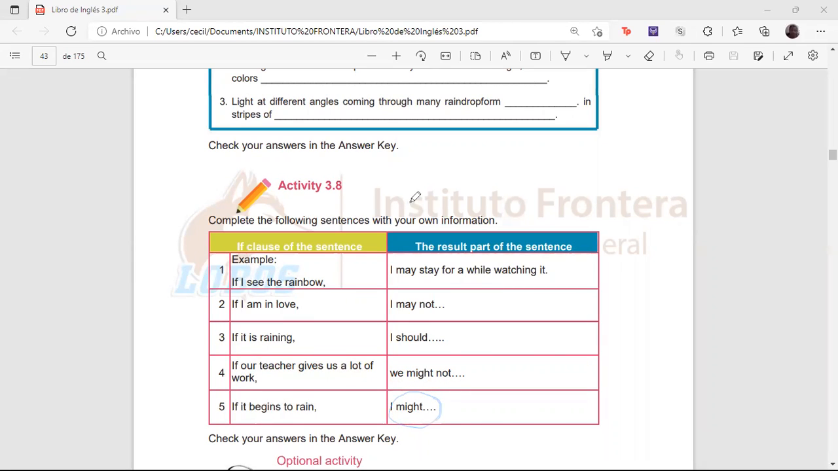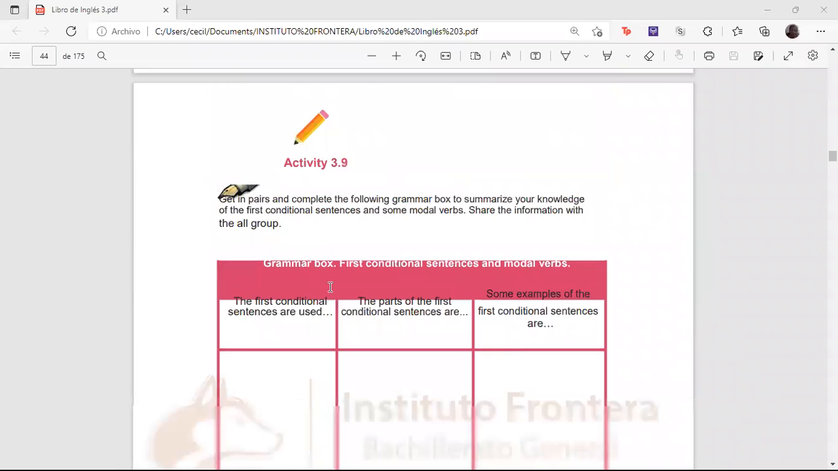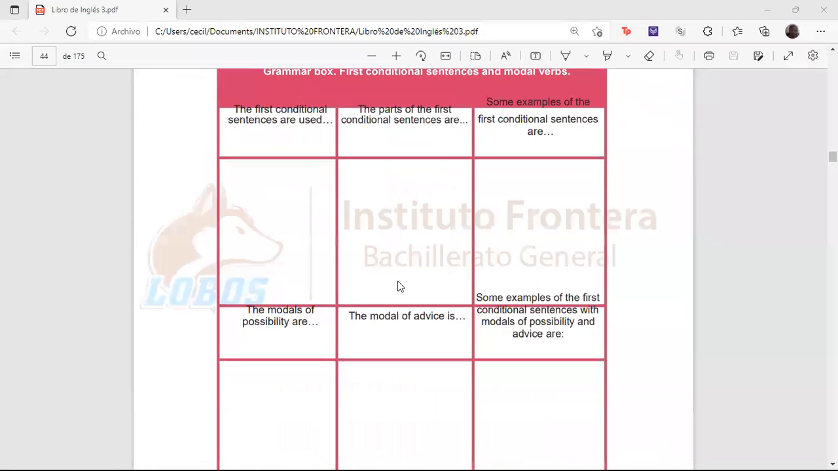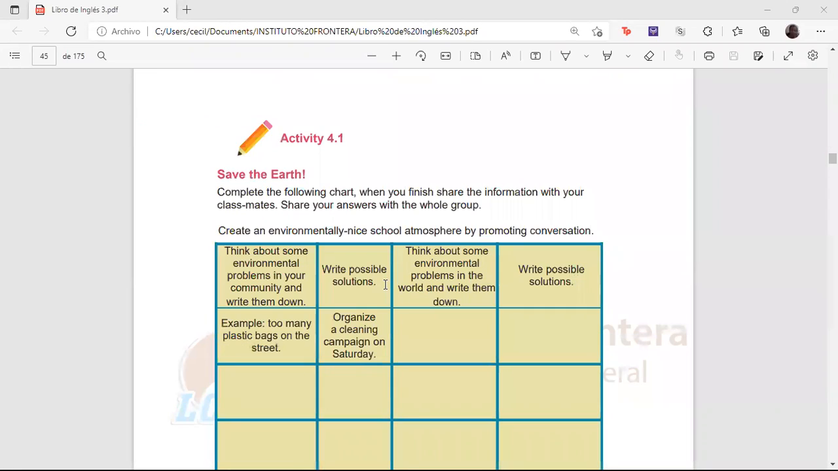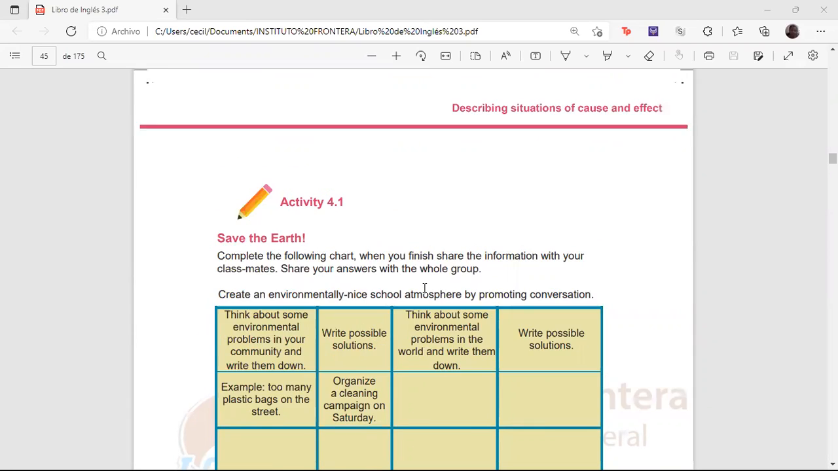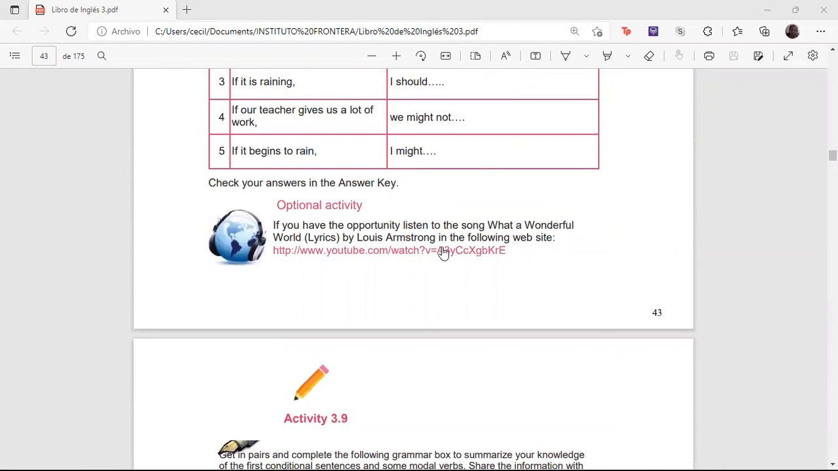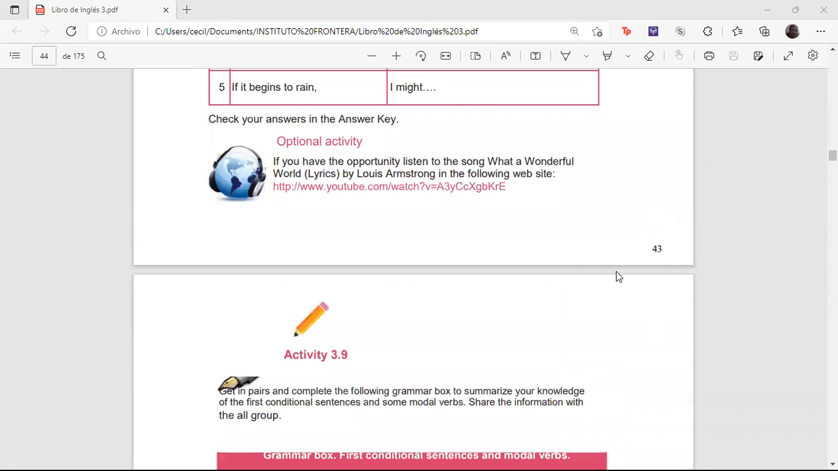This is going to be an activity, and it belongs in page 43. Okay, I'm not going to give you hard work with this one. So I'm going to skip it. And following this is going to be the end of this activity about might, may and should with the first conditional. So it's going to end this activity with the activity 43.